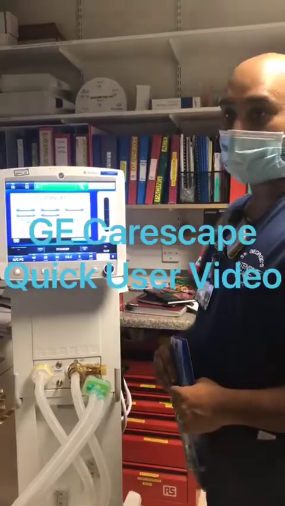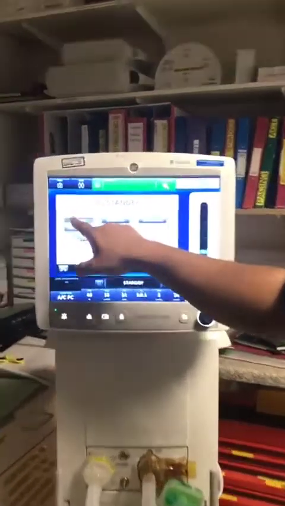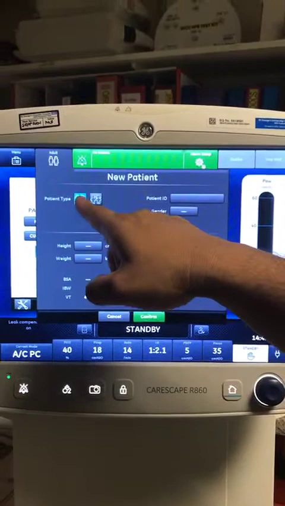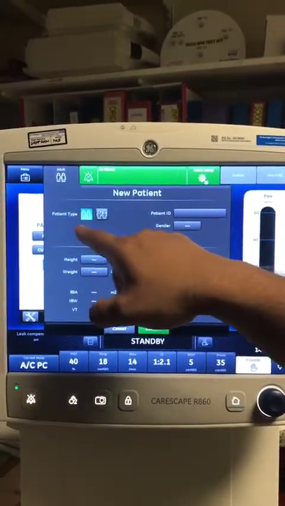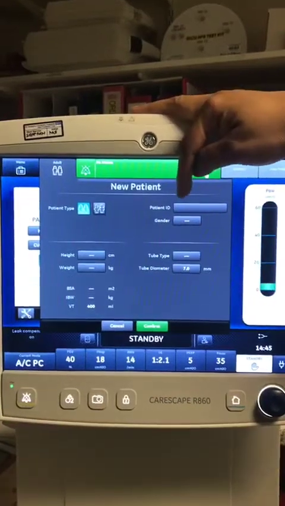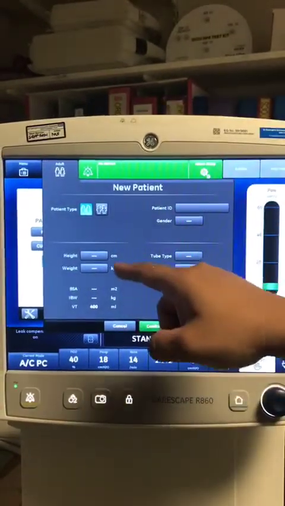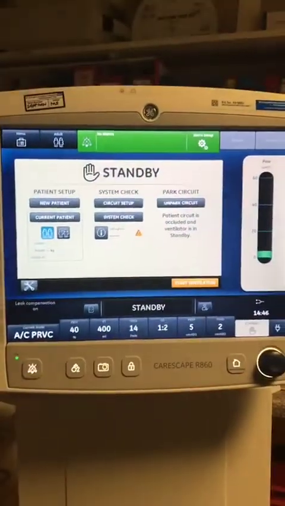Now you want to connect to a new patient. So what you do is just go new, select new patient. You've got two options here. This is adults and this is pediatrics. So we'll be using adults. You type in the patient hospital or ID here, type in male or female, height and weight if you have it, and press confirm. Okay.